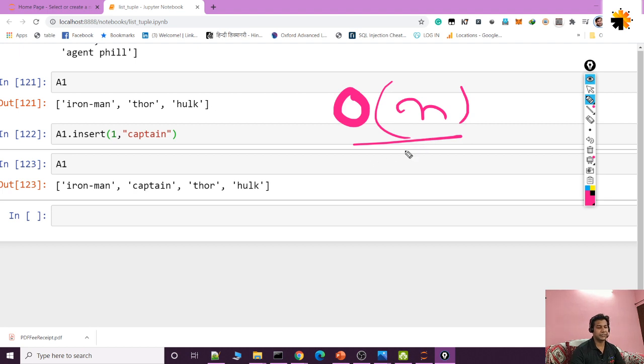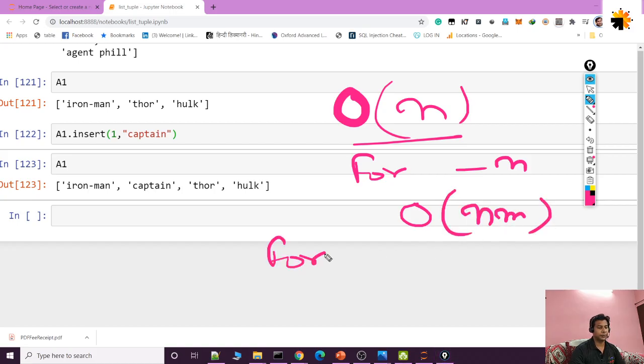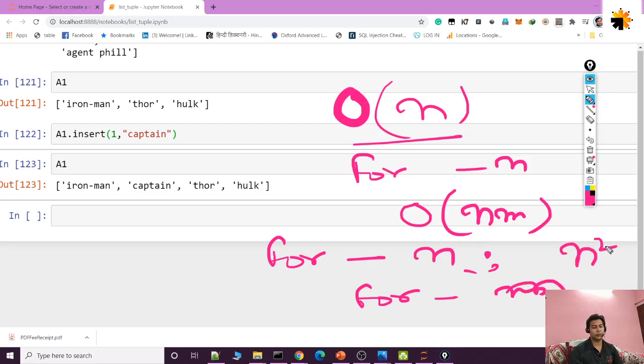O of n means consider a for loop goes to n steps. And O of n m means one for loop is for n steps and inside it a nested loop, one more for loop for m. So n into m, nm. Consider this is also n, so n square, O of n square. This is the way we can find the time complexity.